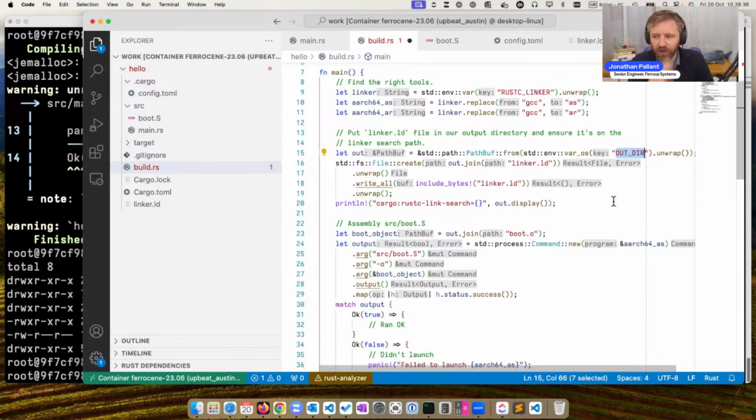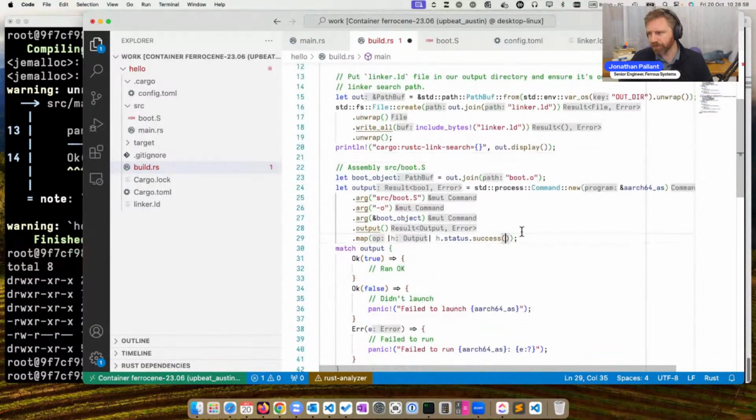So the best solution, and the solution the Rust Embedded Working Group use, is to take the linker script and put it in the target folder somewhere and then set the linker search path so it knows to look there, and then it will definitely find the right linker script. So we take the linker script and we just dump it into the output directory. This is basically a Rust file copy, and we set the linker search path.